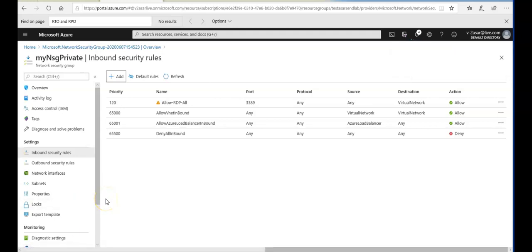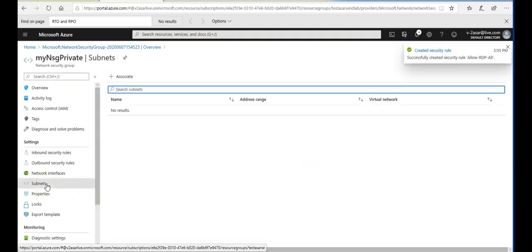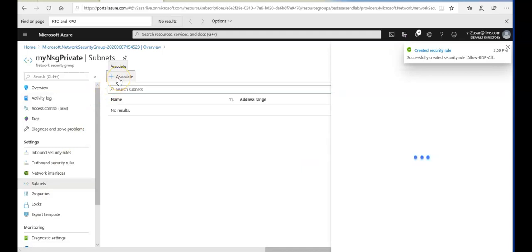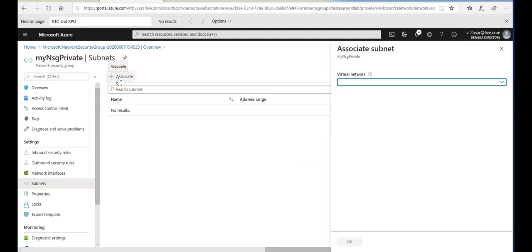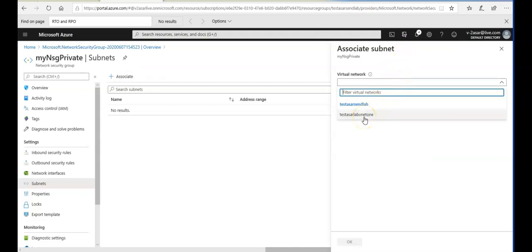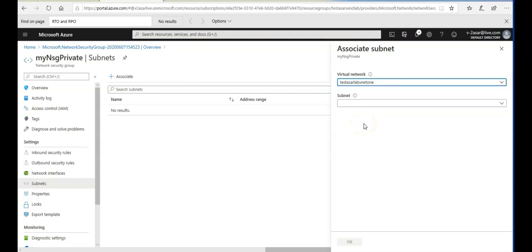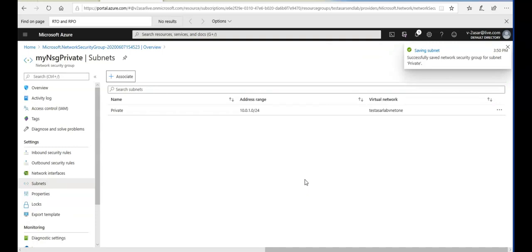Now under settings, I'm going to select subnets, and I'm going to click on associate. It will ask me to have the virtual network. I'm going to select my VNet 1, and under the subnet, I'm going to select private. I'm going to click on OK. All right.